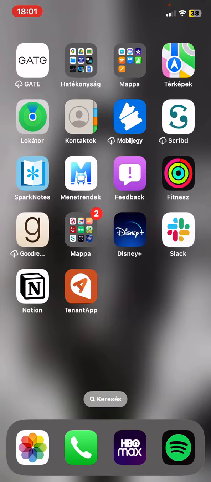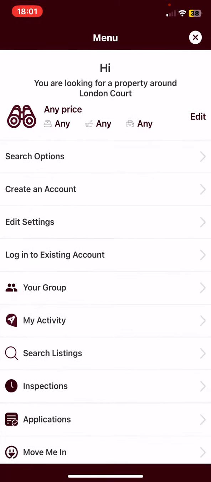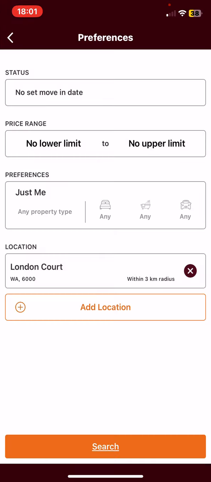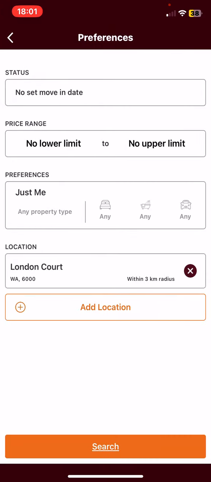Let's jump into it. First of all, open the application on your phone, and then click on the three lines at the top of the page on the left, and then click on the search options button. So first you have to set the status, so if you're just exploring or you need to move in before a specific date or after a specific date, just click on the one that's true to you and then click on the save button.